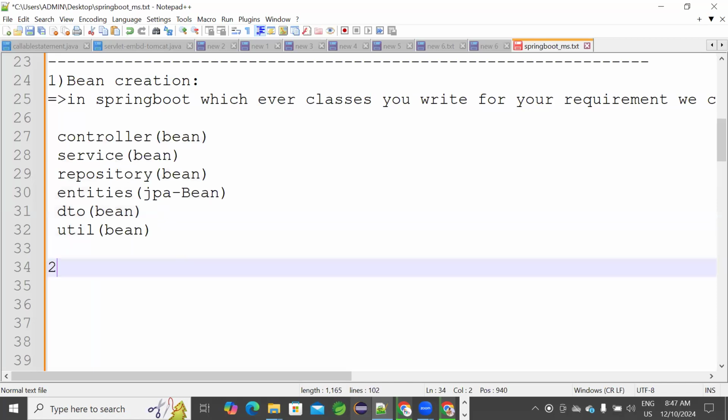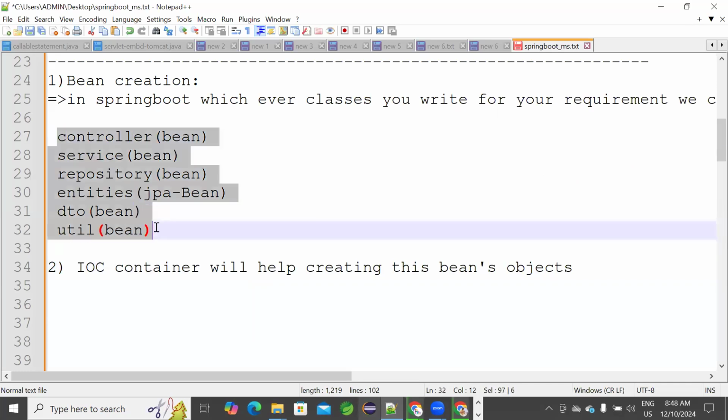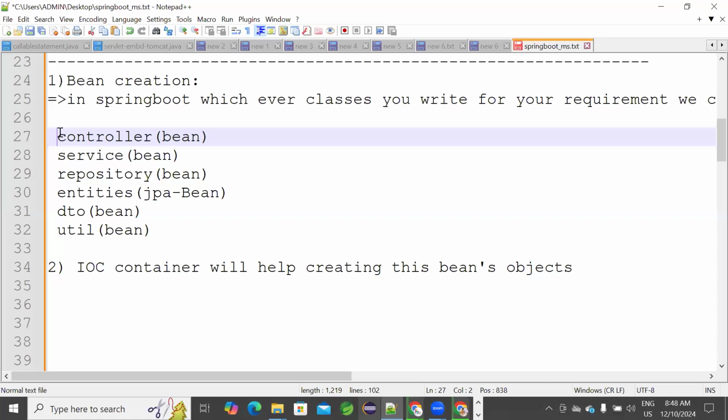That's where Spring will help you. Once after bean creation, Spring will help you to create objects. Spring container, IOC container, will help in creating these bean objects. What if it doesn't create these objects? You cannot utilize the framework features.